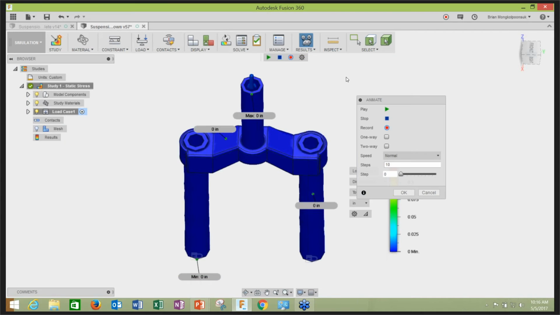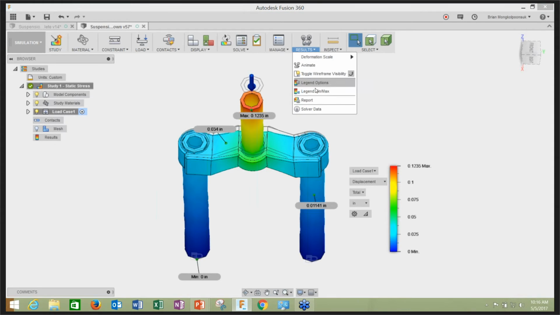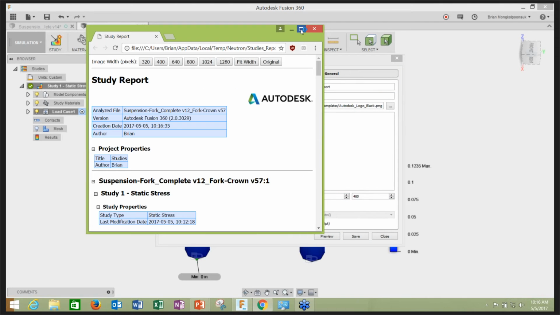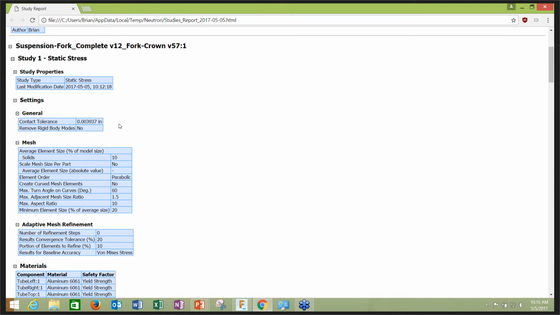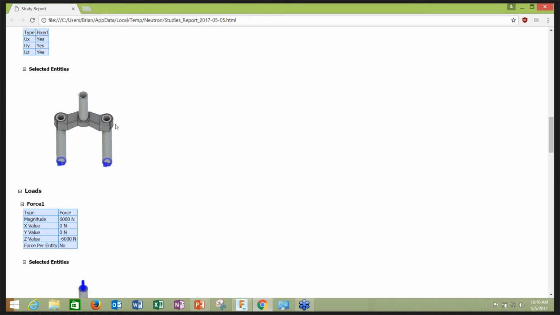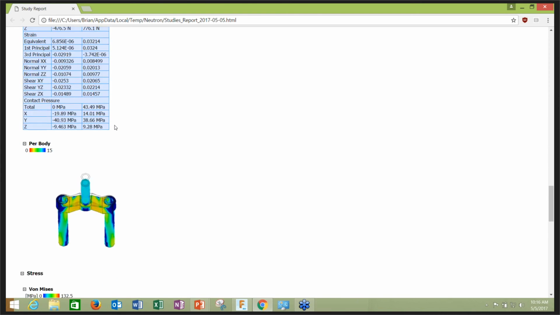What if you wanted to create a report, Brian, for one of your colleagues? Oh, yeah. If you want to send it out to someone who doesn't have Fusion, or they want to see it on a piece of paper, you can go to Results, go to Report, and we'll do a little preview of this. It'll open up in a browser with all the fixed points and the forces that you apply to it, and the results of it as well. It even gives you a diagram. So yeah, that's pretty useful.